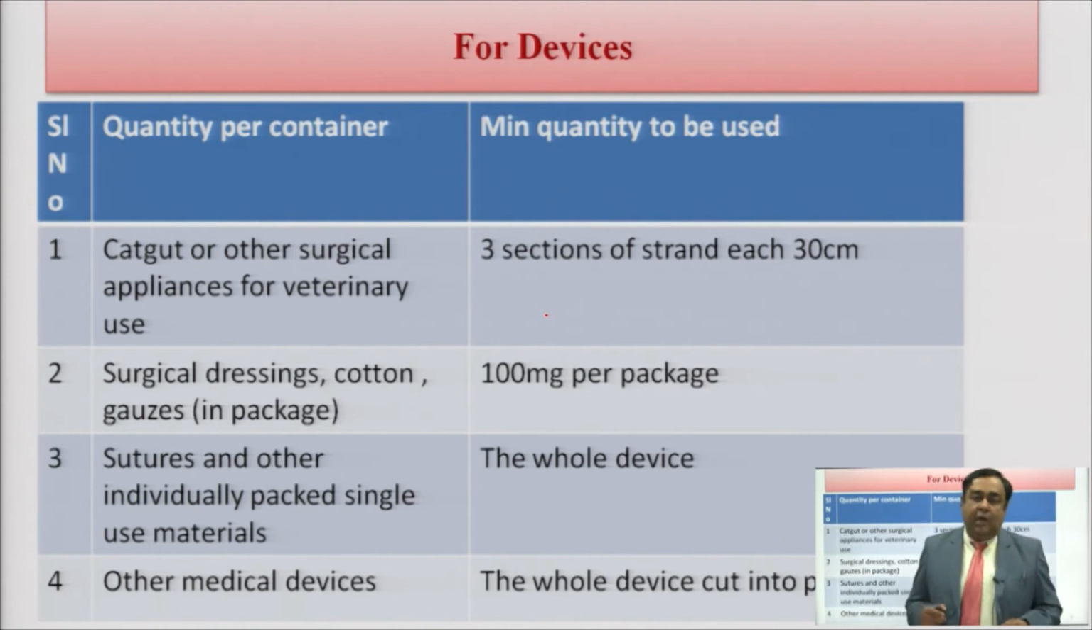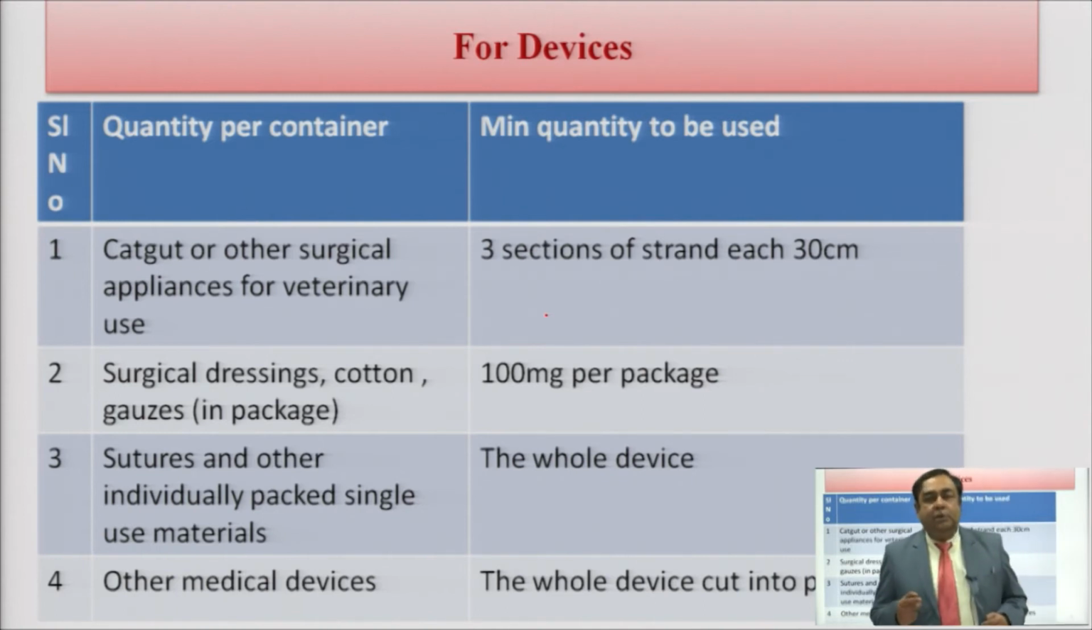At the end of the class, I will be showing you a video where you will see how aseptically, how carefully, in a controlled environment, we take a sample and cut it into 3 sections before directly inoculating into the media.